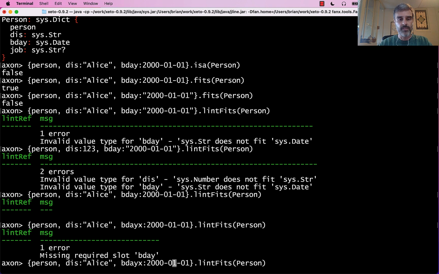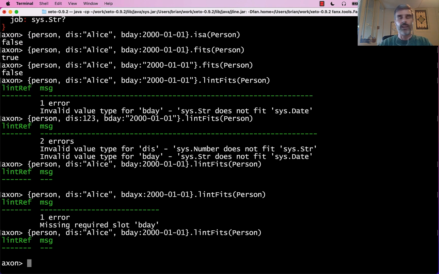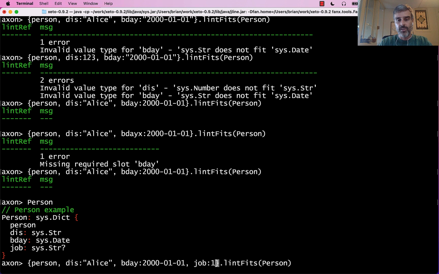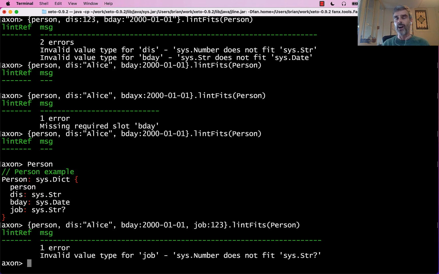But now we're going to go back to fits. So let's take a look at our person about that job field here. Job is an optional string. And this maybe means it's okay if you don't have this field in your dictionary. However, if you do put it in there, it has to be a string. So if I say job and I add it as a number, now I don't fit anymore, because job was supposed to be a string and I passed a number.